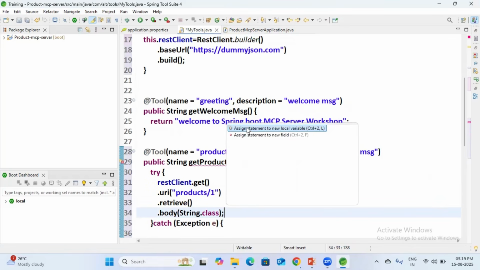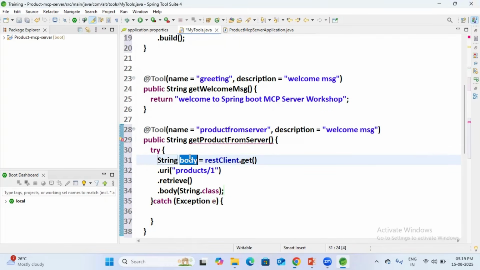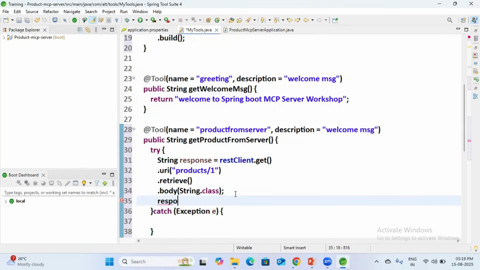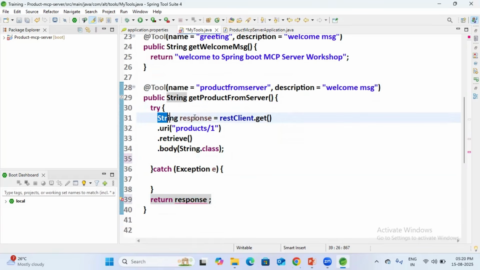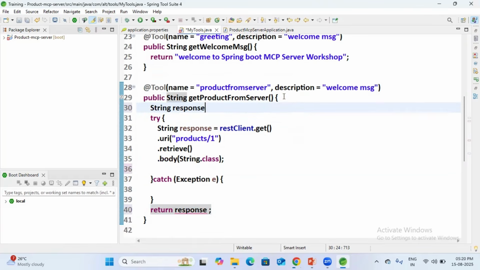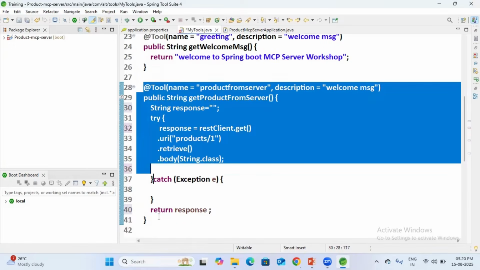What is it going to return? It is going to return the string. For example, it is going to return the response. Control X. Let me add here itself. Okay, yes. Let me create the response. Yes, I have created the response. I am going to return the response. Let me format. Control Shift F.